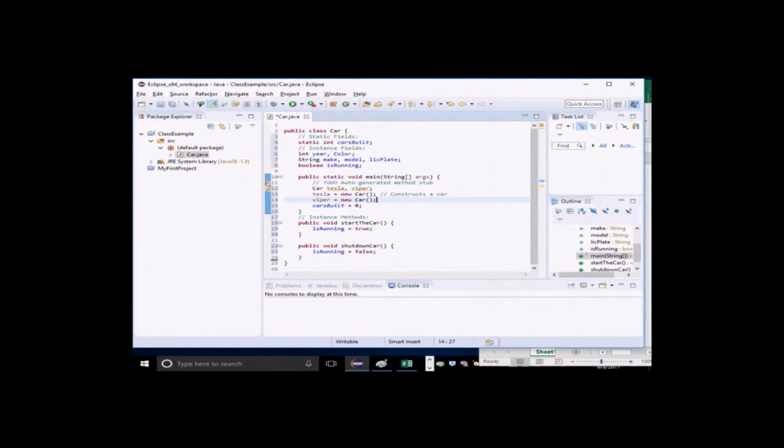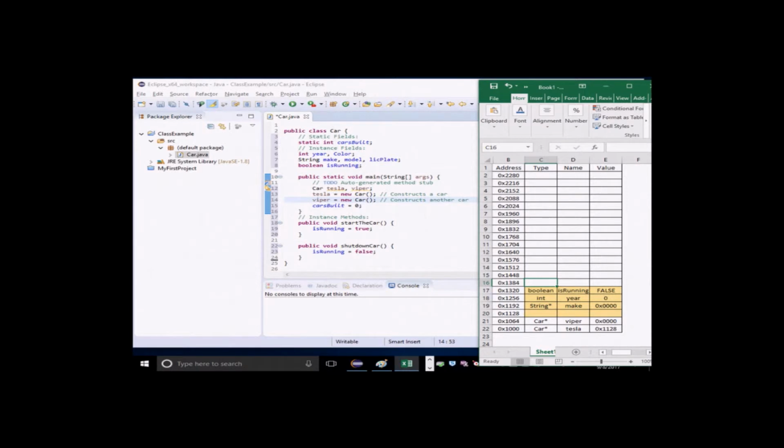But then I go create my Viper car. So I add the Viper line. And what does this new line of code do? This constructs another car, right?